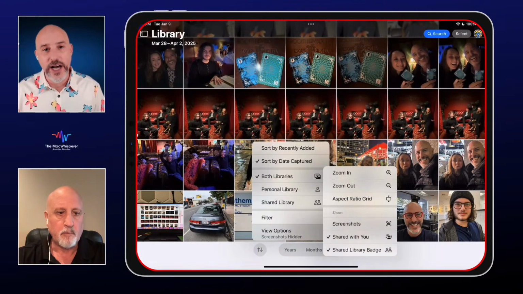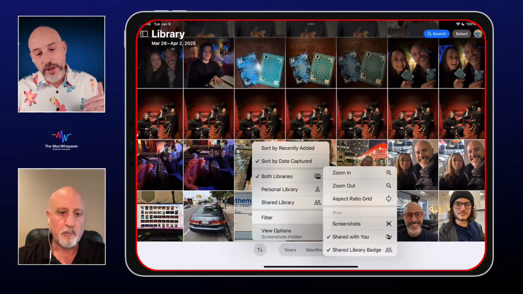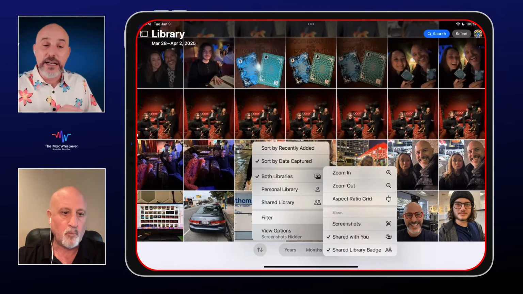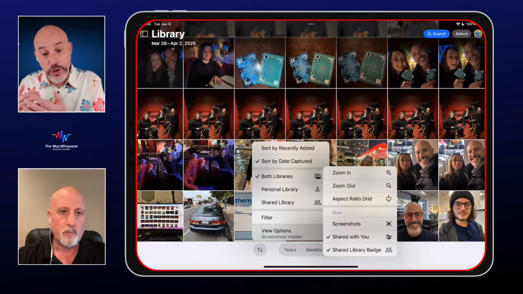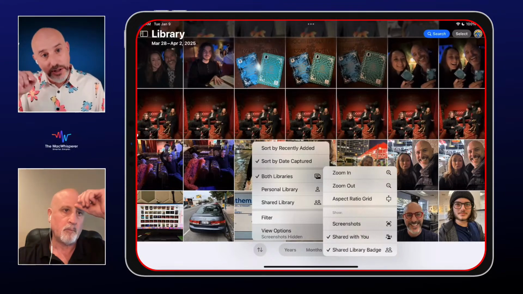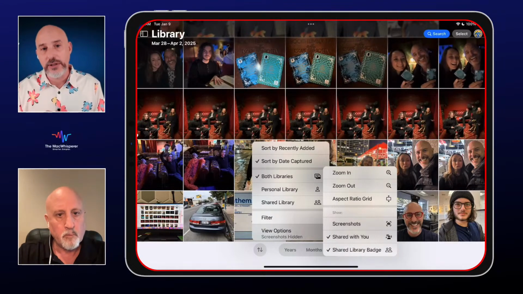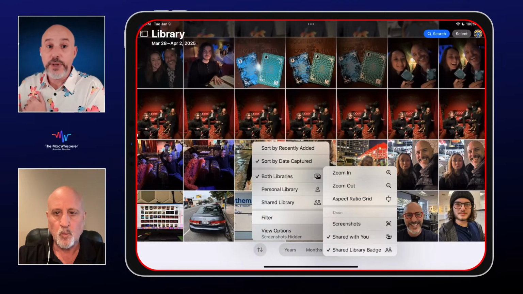Down below that, we've got Shared with You. This is a new functionality in the last year. If somebody sends you a photo via text or via email, your photos library will show it in your library with a little icon of either an email or a little text message. This is telling you that this particular photo was shared with you, but you have not added it yet.